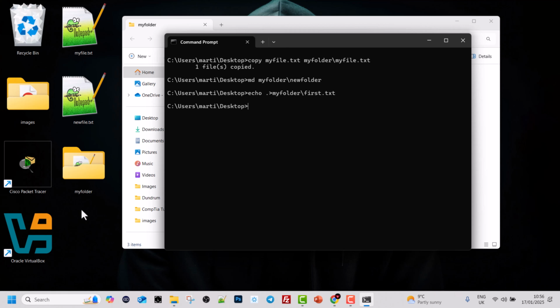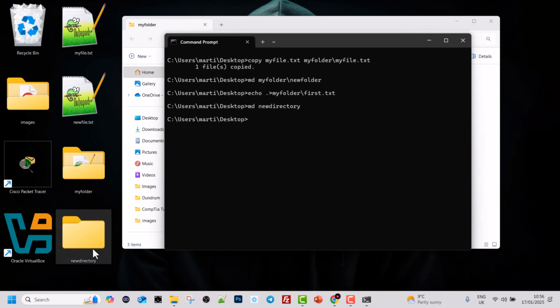And on our desktop I will create another directory. So to make a directory in that path where we are in, let's type the command md make a directory, and I will create a new directory here, new directory. You can call this folder however you want. I just created and called it new directory and hit enter. And now, as you can see, a new folder has been created on our desktop.